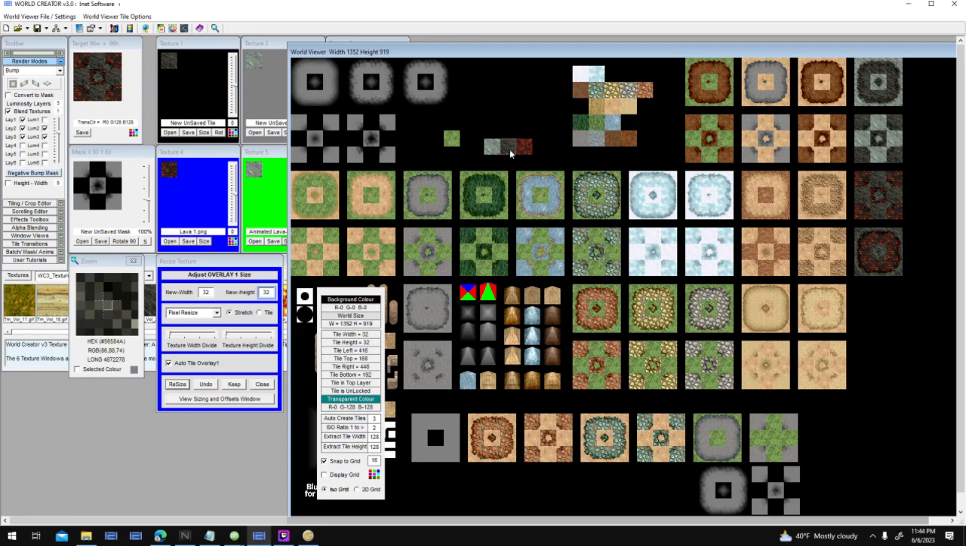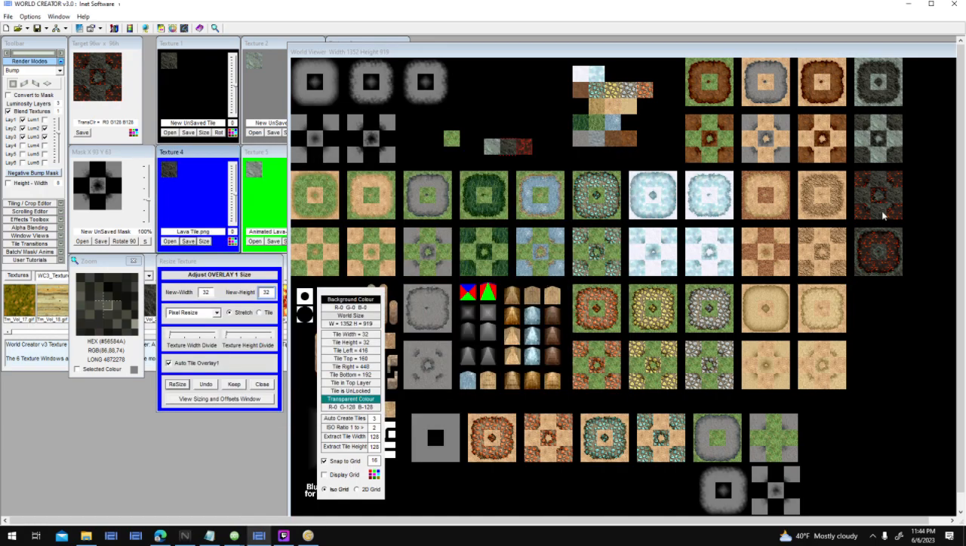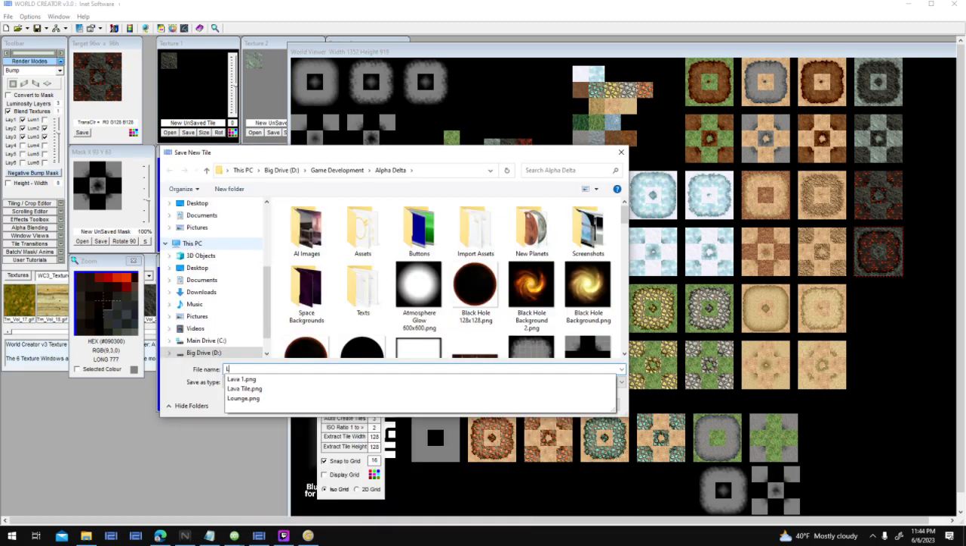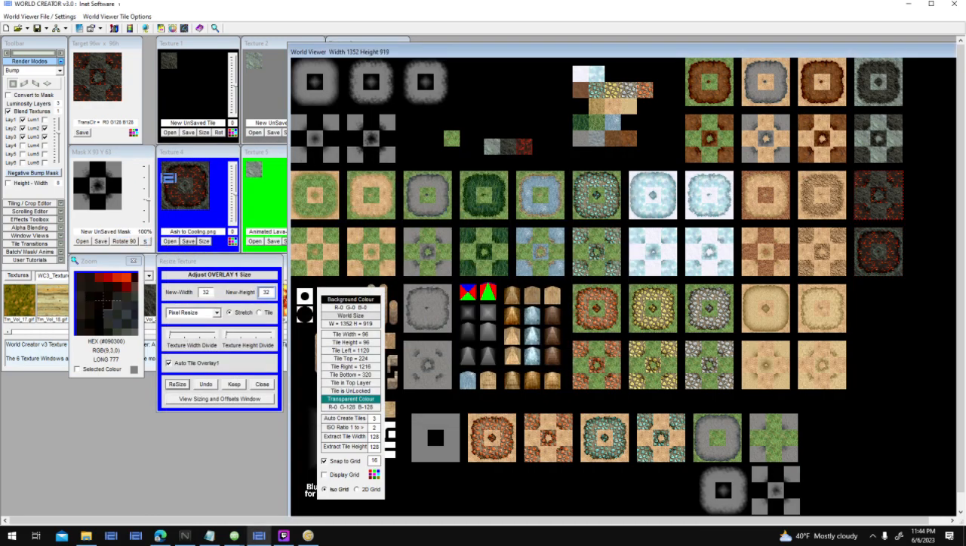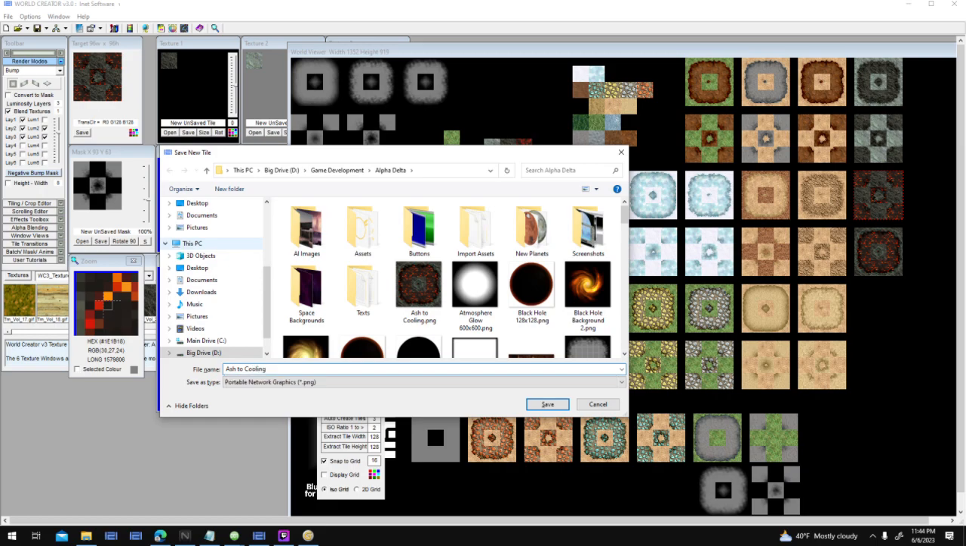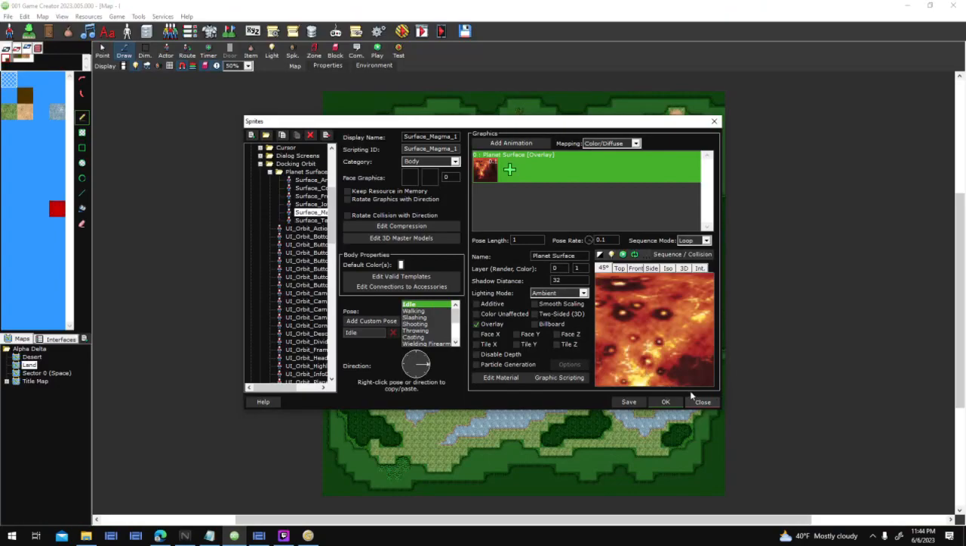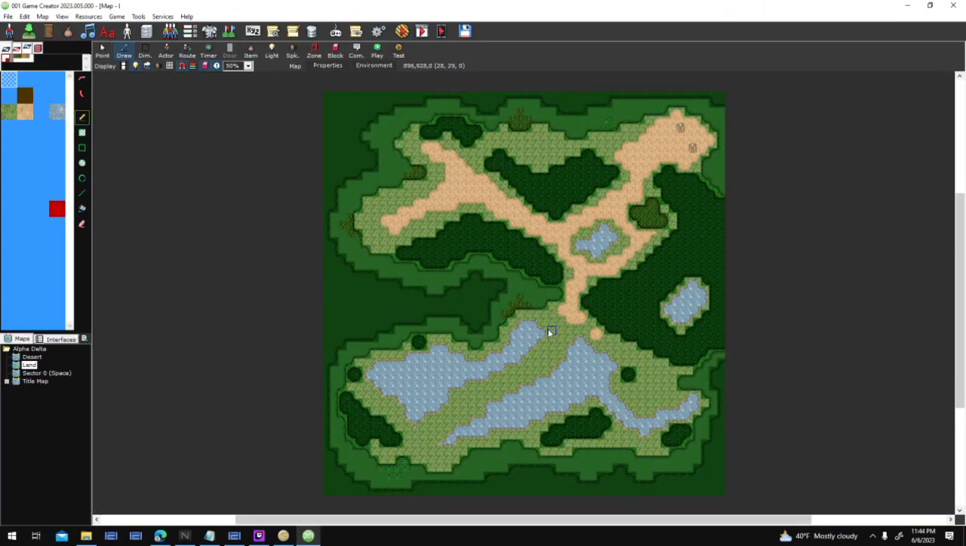And this is the base tile, so I want to save this. Lava tile. Ash to cooling. Not sure what to call that yet. Ash to cooling lava concave. Now I can actually come back in here and test that tile set or that terraform.